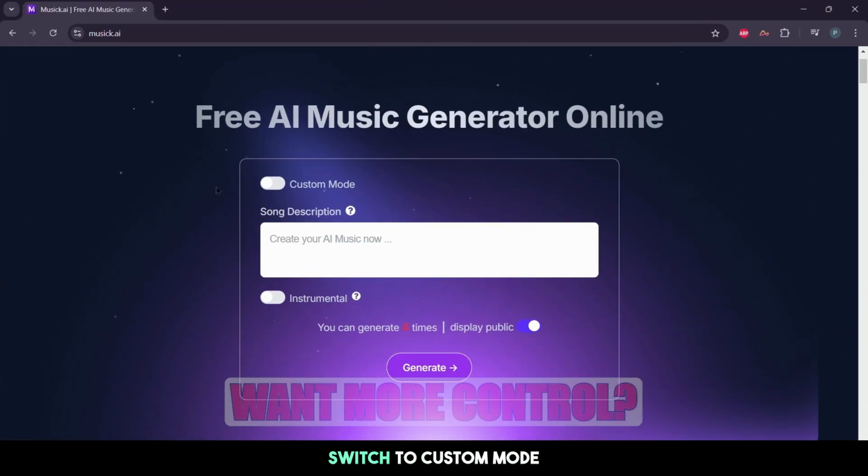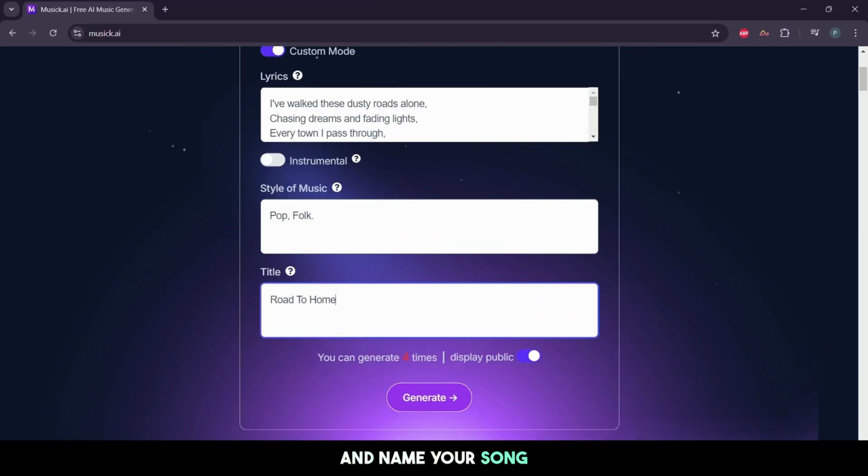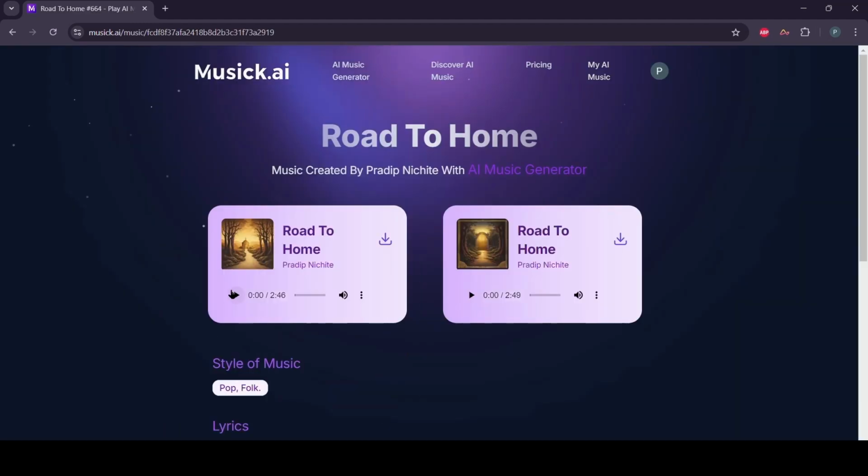Want more control? Switch to custom mode, add your own lyrics, choose a style, and name your song. Generate the song and preview it.